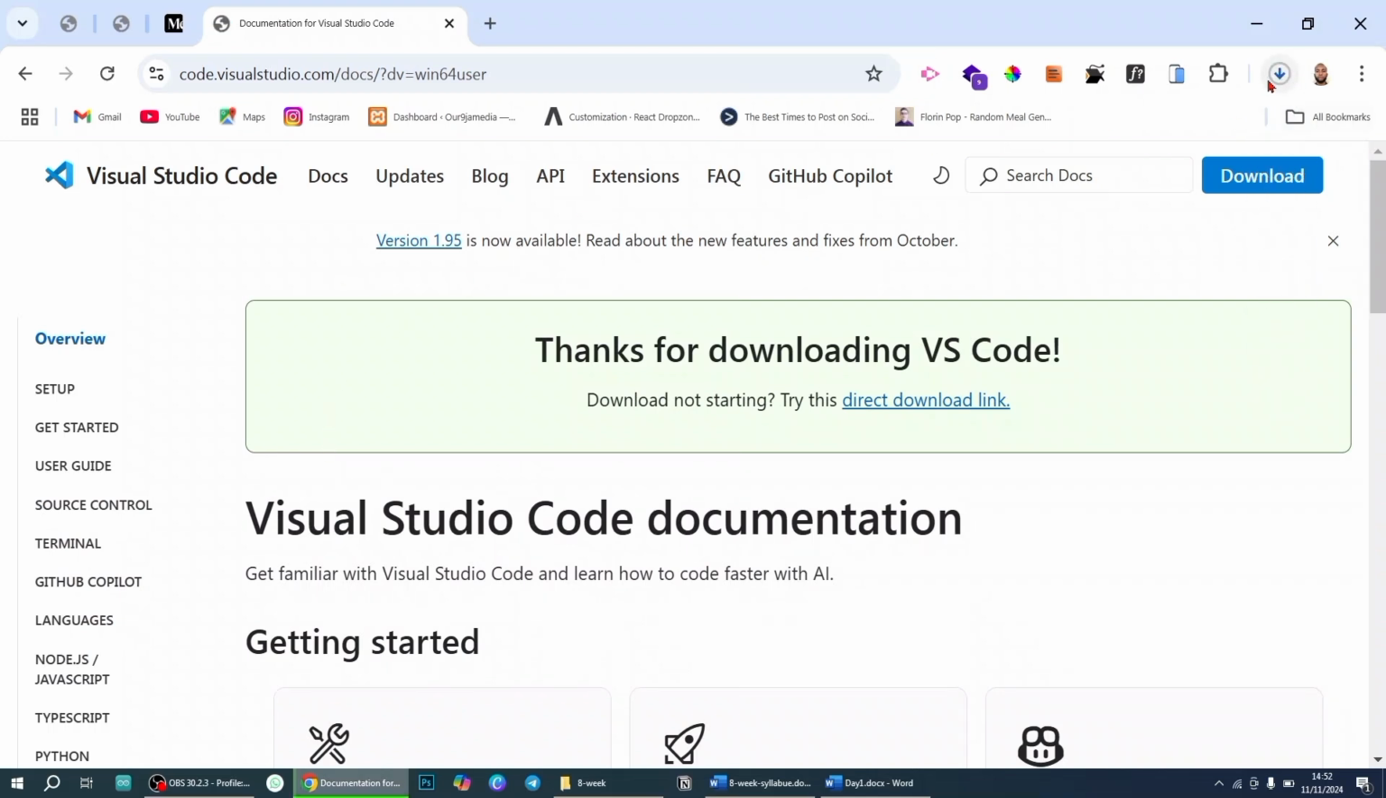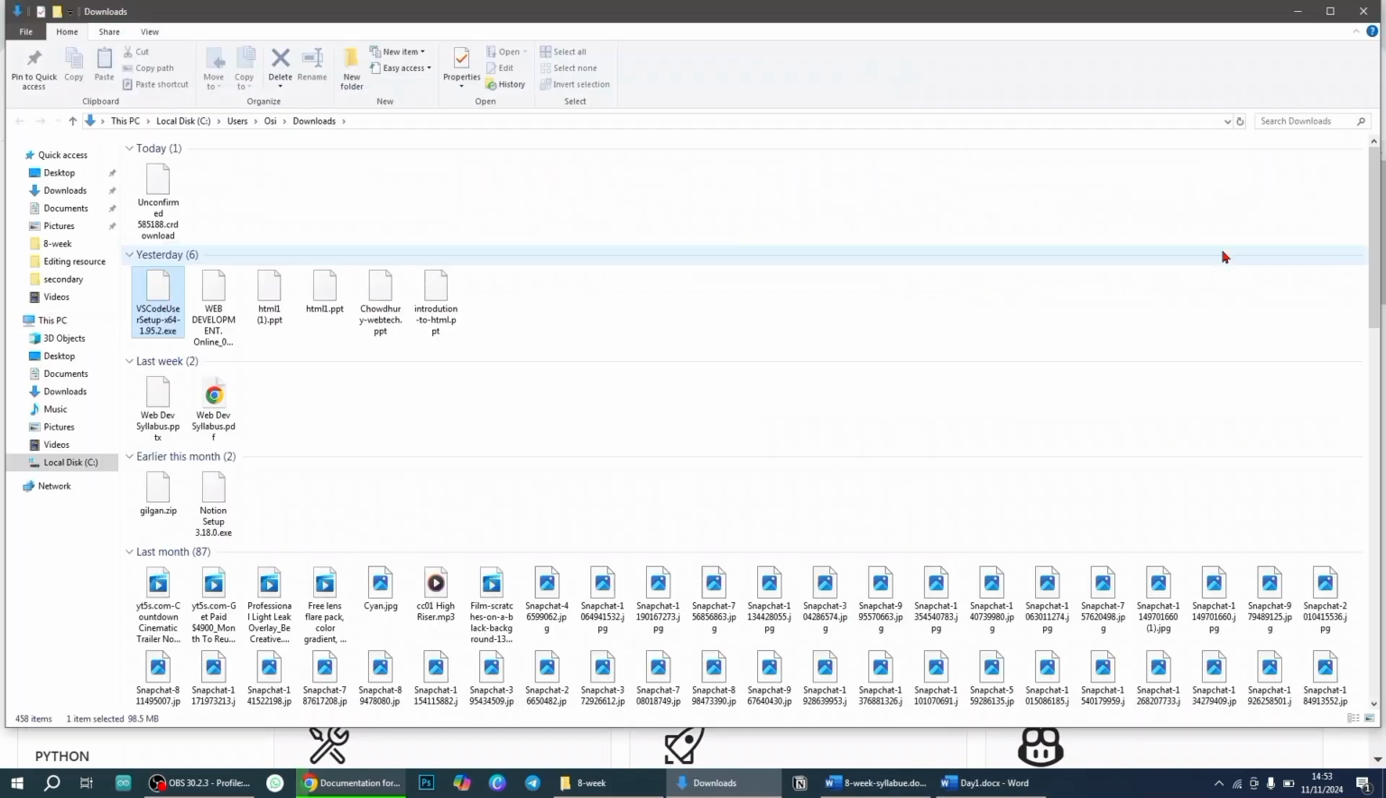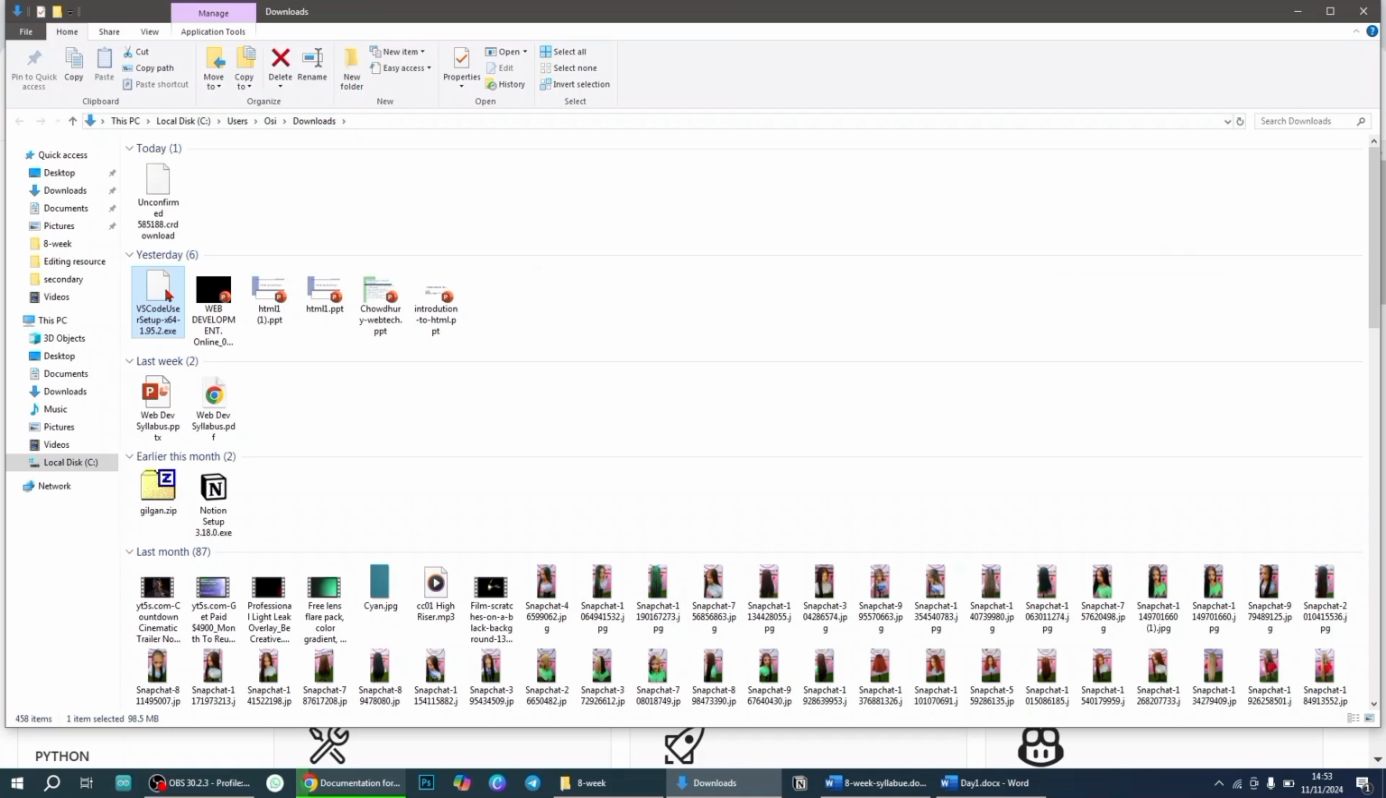Look at it here, it's not downloading, because I already have it. I'll just pause it. When it doesn't download, it will show like this. Just click on this folder to show you where the software is located. Click on it. Then I have it here.